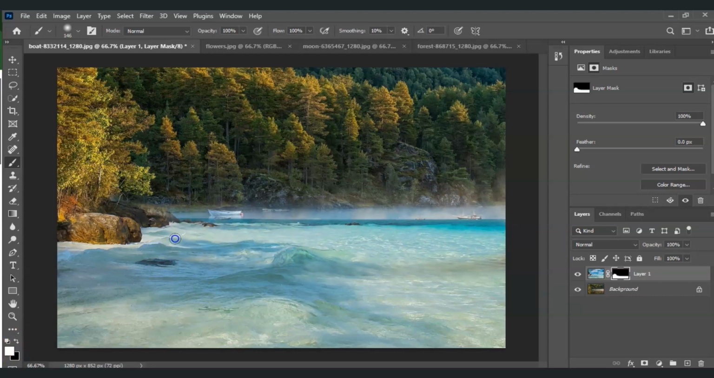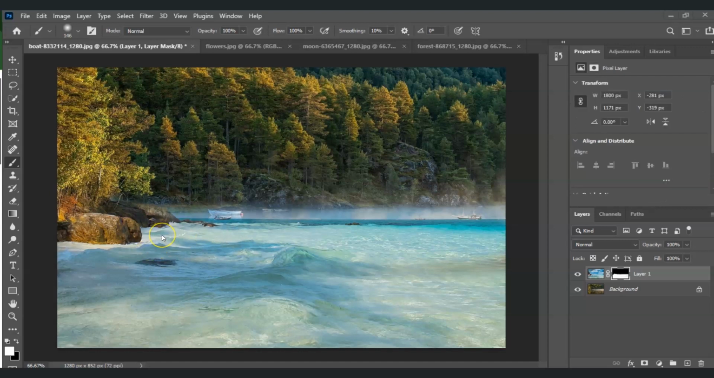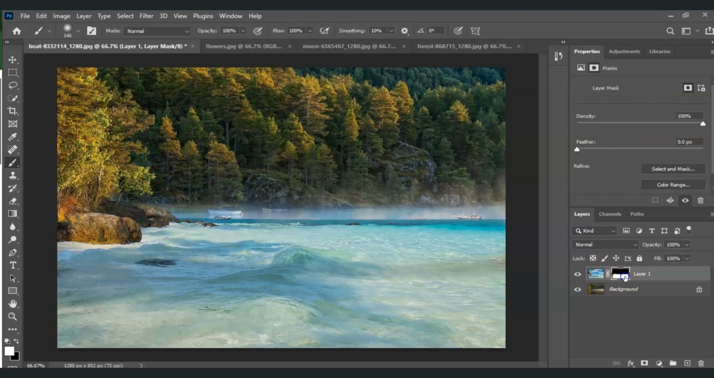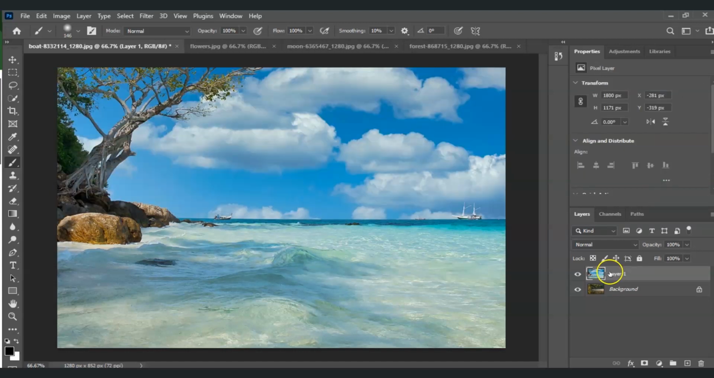All right. What if you want to remove the layer mask? Basically you just have to click on that layer mask and then press backspace. So yes, if you want to remove it, you just have to select the layer mask and press backspace.